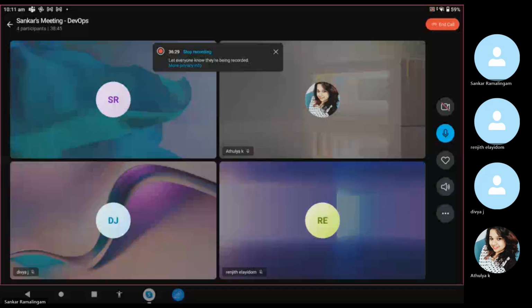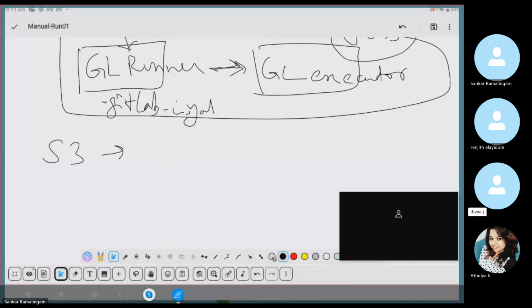I'll share my other screen so that we can continue with this discussion and then finish it off. Is my screen visible still? No, it is not. It's visible. Nothing is visible actually. Okay. Visible. Is it visible now? Yeah, yeah.